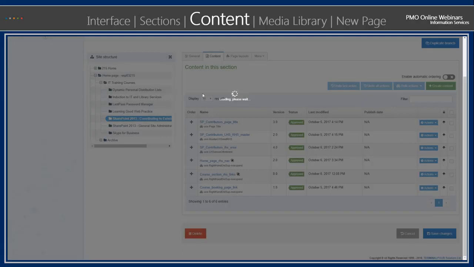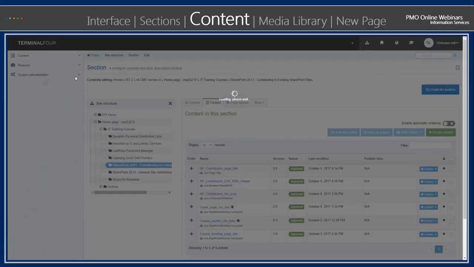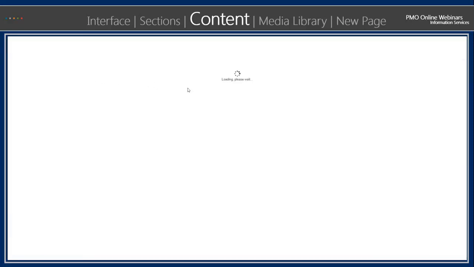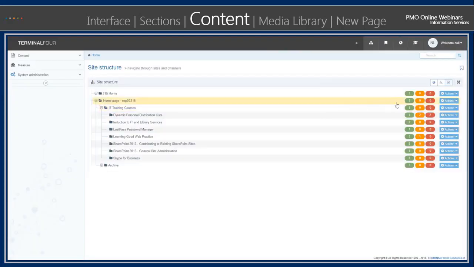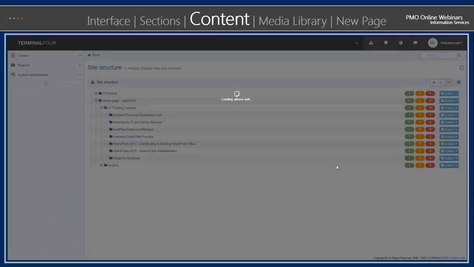Wasn't expecting that. Okay, so I'm going to back out of that. And in fact, I'm going to reload the page completely. And I'm just going to go and preview it from up here. It's the SharePoint page there. You can preview it from here. There it is, the preview section. Waiting for it to preview.